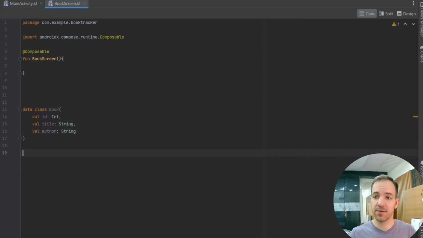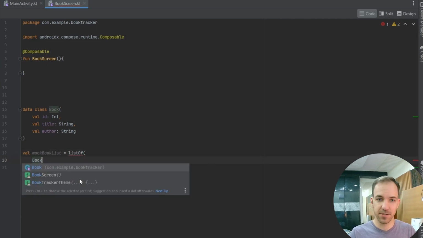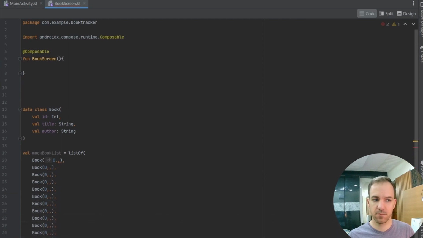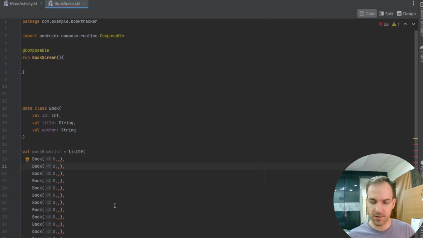And then after that, I'm going to make a list of books. So we're just going to call this mockBookList, and it's going to be equal to a listOf. And then in here, we are essentially going to have a bunch of books. So this line, I can just copy a bunch of times and then fill the data in afterwards. And now let's update all of those.